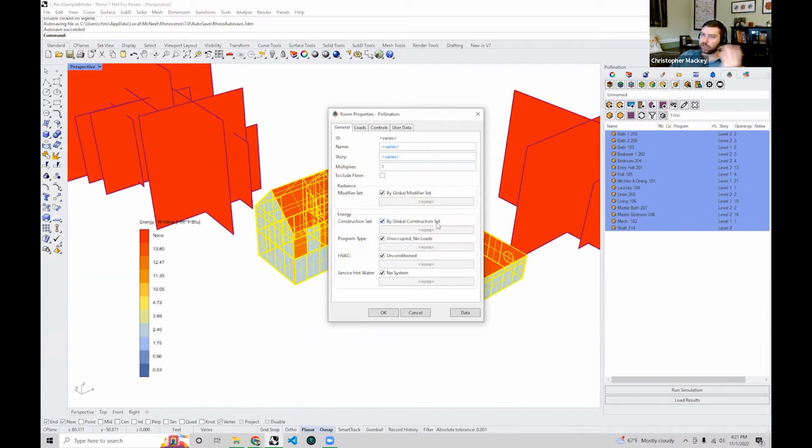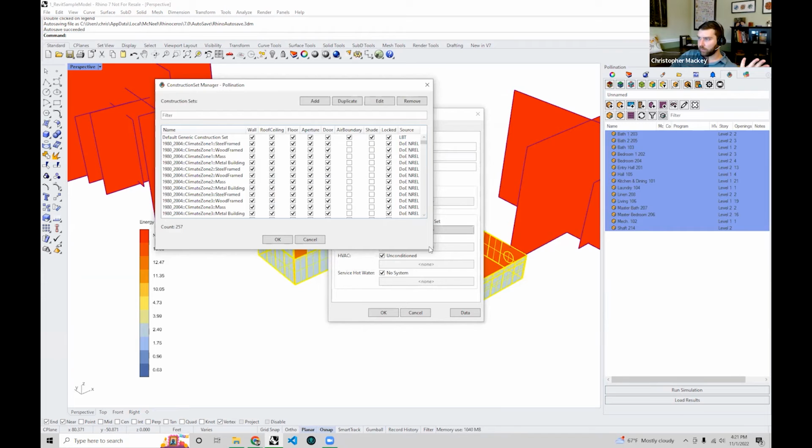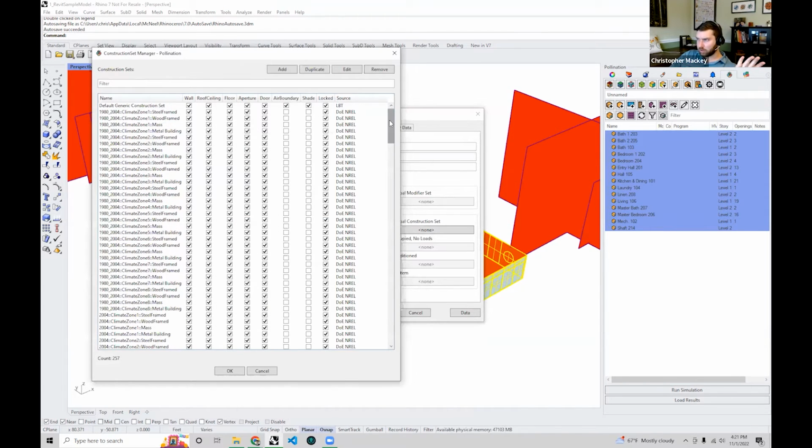This construction set that we want to assign here. Right, and you see the default is by this global construction set, right? That's what determined all these generic constructions that I showed you earlier that aren't really representative of the New York climate. Right, but if I uncheck this box that says by global construction set and then click the little none button here, it'll bring up a list of all these construction sets that we ship with Ladybug Tools and with the Pollination Rhino plugin.